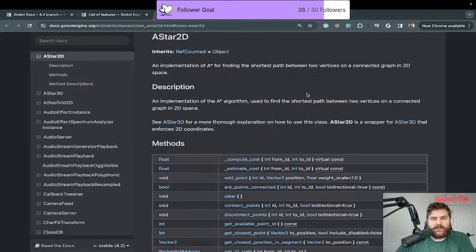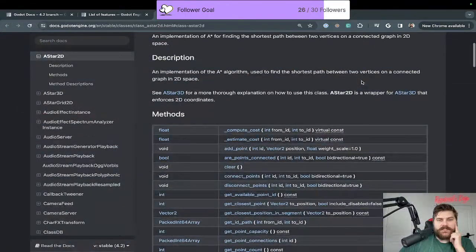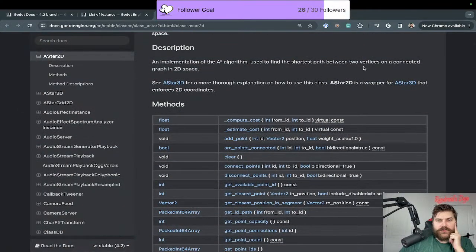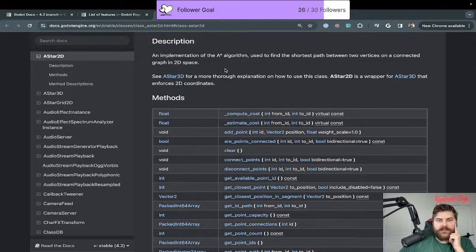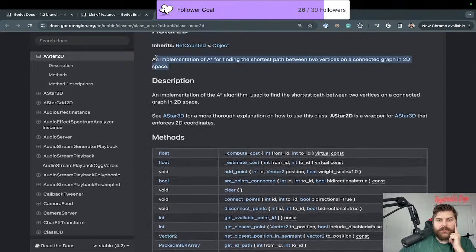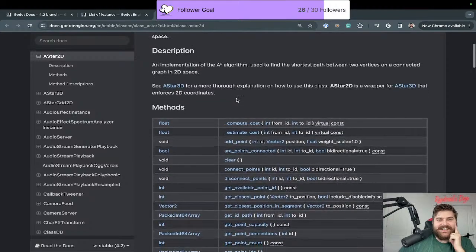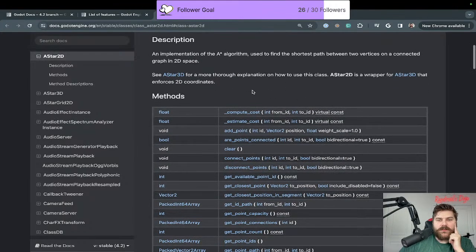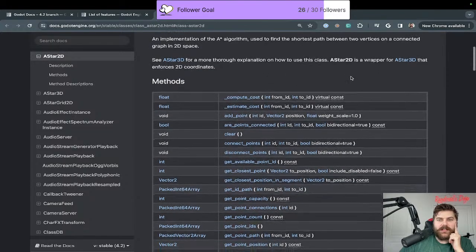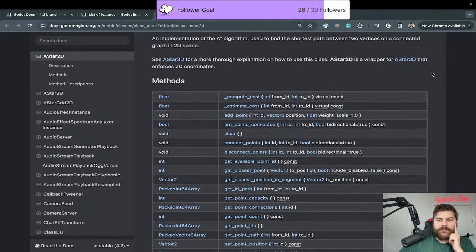All right. An implementation of A-star for finding the shortest path between two vertices on a connected graph in 2D space. Description: an implementation of the A-star algorithm used to find the shortest path between two vertices on a connected graph in 2D space. Is that literally the same sentence? It is. See A-star 3D for a more thorough explanation on how to use this class. A-star 2D is a wrapper for A-star 3D that enforces 2D coordinates.